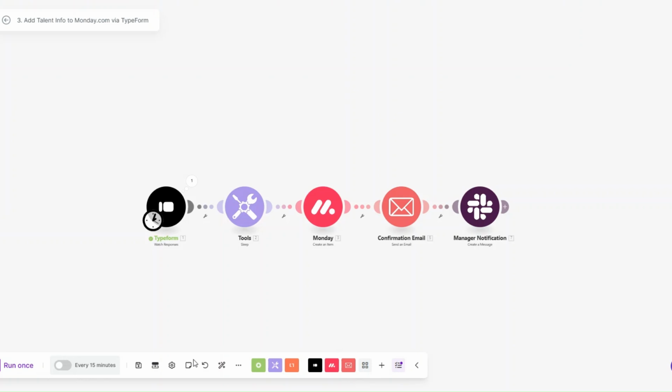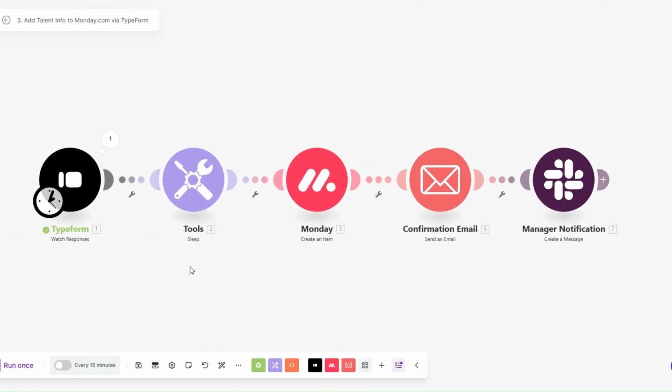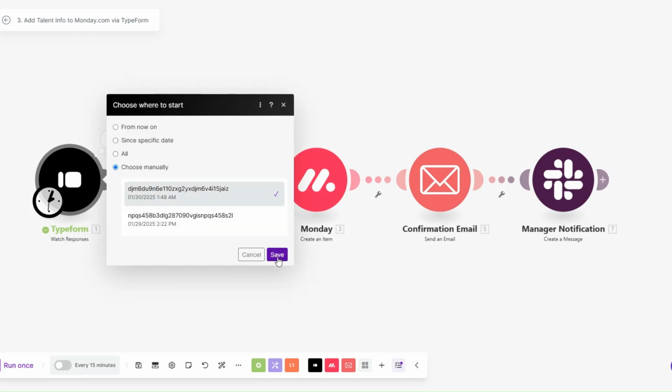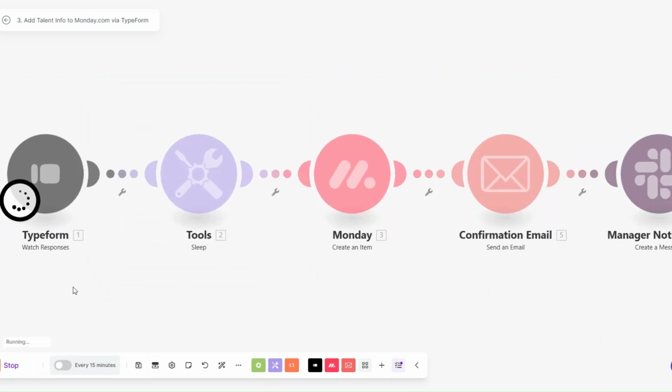Now to test if the automation works, I'm not going to fill in our form again, but I'm going to choose to start from our previous submission. So I'll choose where to start and choose manually, choose our previous submission and click on save. And then I'll run the automation.